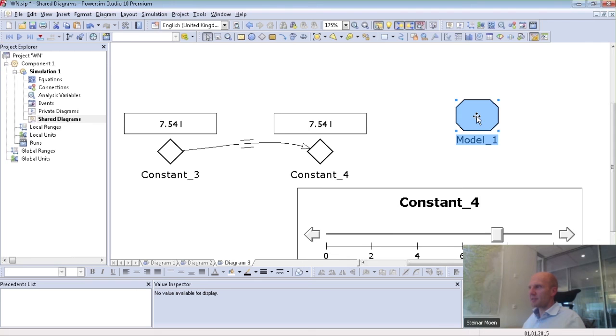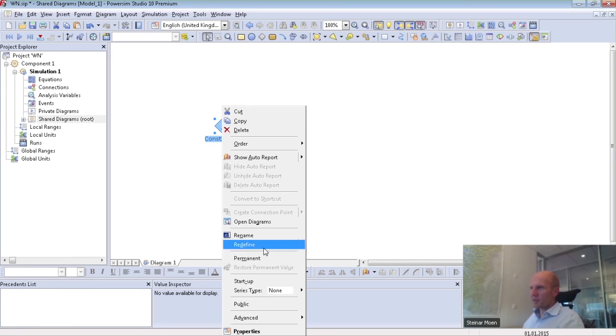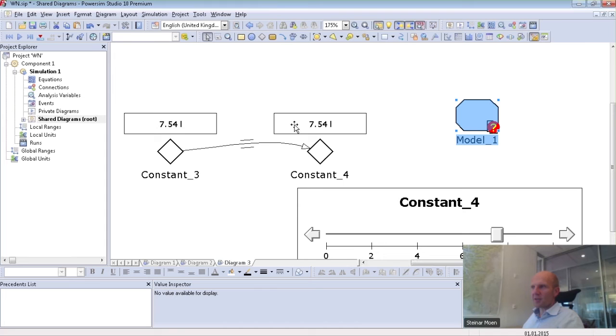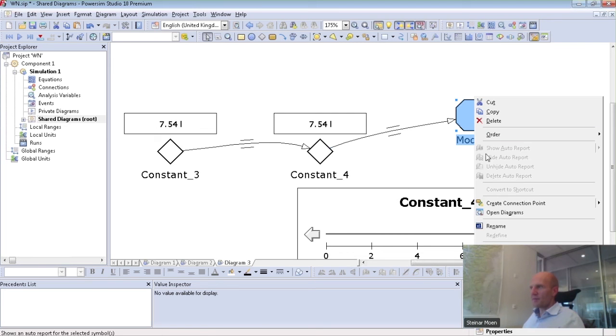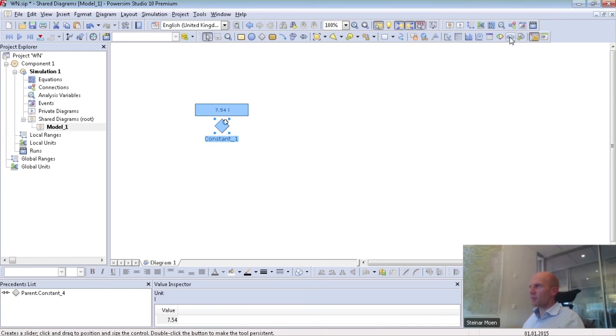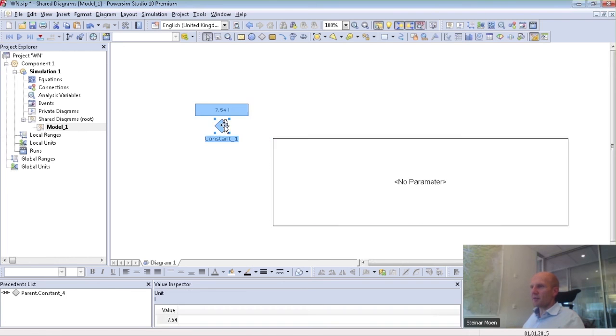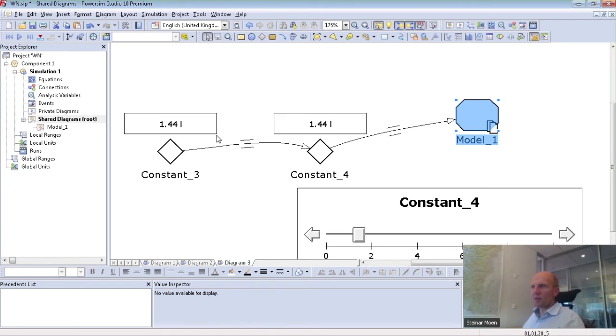Inside here, for instance, I put a variable here, and this one is public. Like this, I go back to the root model. I connect this one in there, connect it to constant 1 inside that one. I go into this submodel, and you see here the value is 754. I can make a slider here, change it to 144. If I go back here now, you see all these variables, they are 144. They all share the same memory.